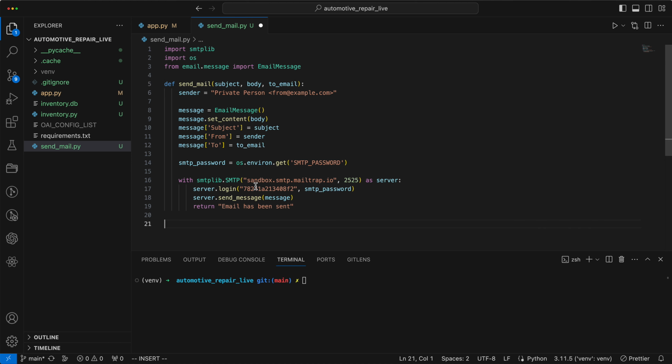This function is designed to send emails programmatically. It accepts three parameters: the subject, body, and recipient's email address. Our sender is a placeholder private person with a sample email. The function constructs the email using these details, then connects to Mailtrap's SMTP server for safe and secure testing.